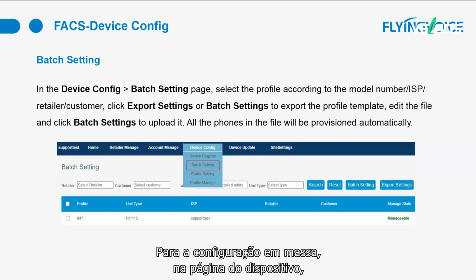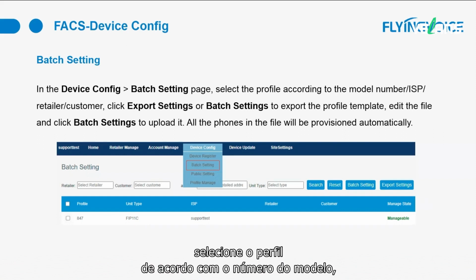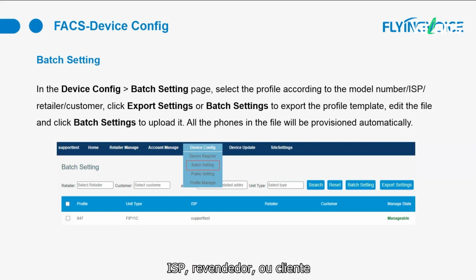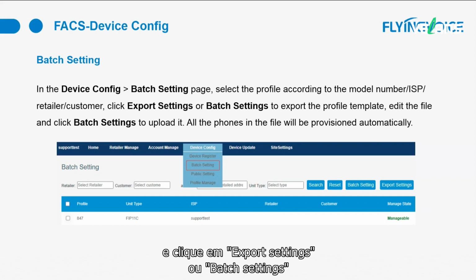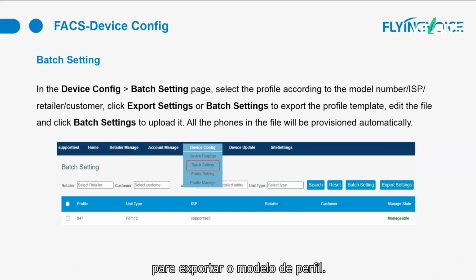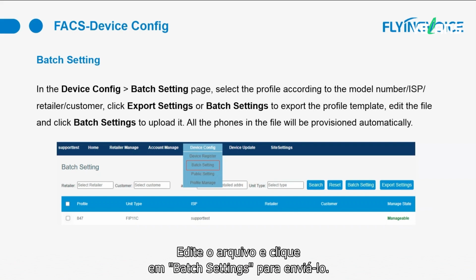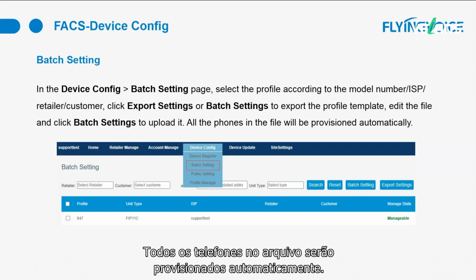For the batch setting, in the device config batch setting page, select the profile according to the model number, ISP, retainer, customer, click export settings or batch settings to export the profile template, edit the file and click batch settings to upload it. All the phones in the file will be provisioned automatically.